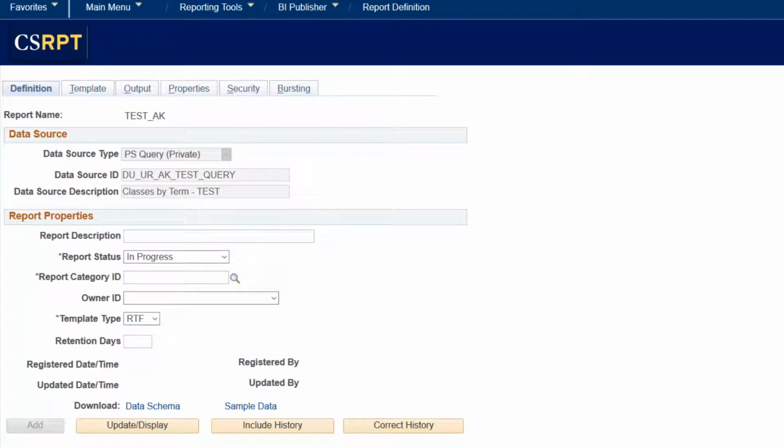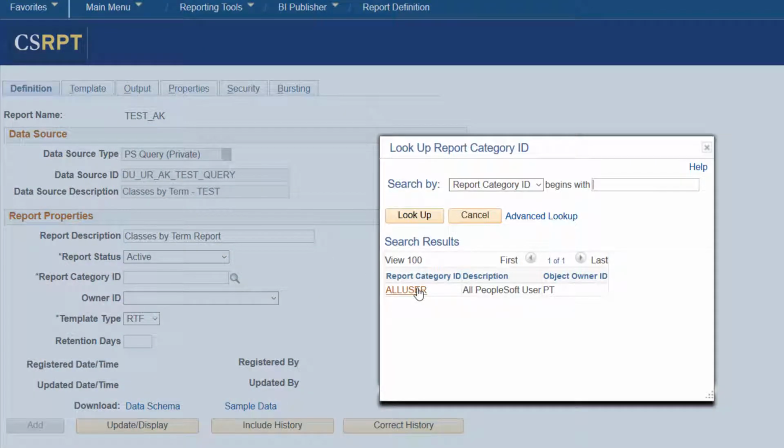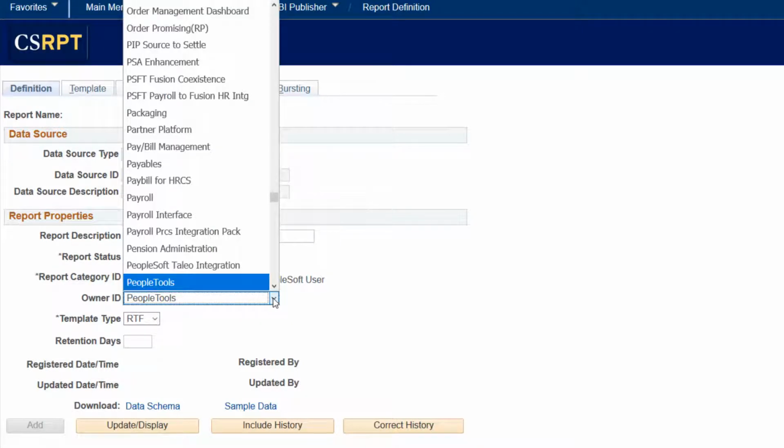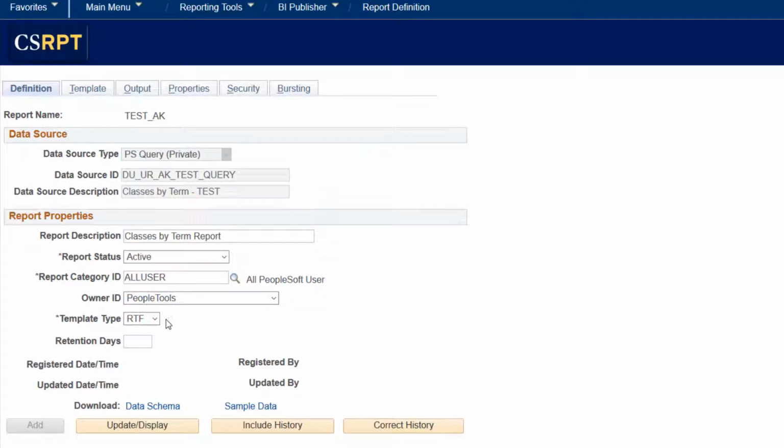You will see multiple tabs on this page. We will cover the minimum required since this is a beginner's level tutorial. First, there is the definition page. Note that the report status is in progress to begin with. You can go ahead and set it now to active if you're planning on using the report right away. So let's go ahead and just do that. Notice that the template type is already set to RTF, which is what we want.